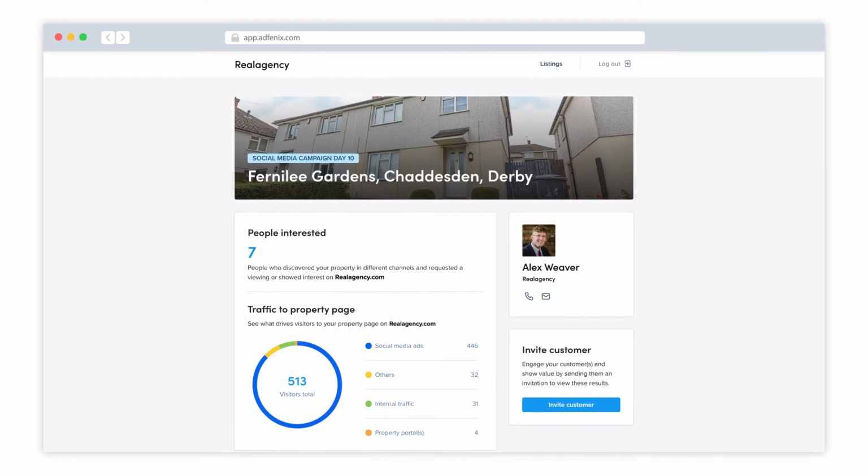My sellers love to see this kind of data, and for me, it's a great way to maintain that client relationship and reassure them they've made the right decision in choosing me to sell their home.